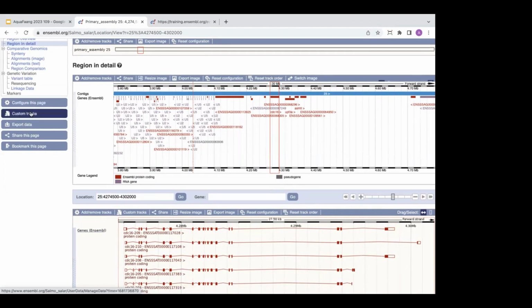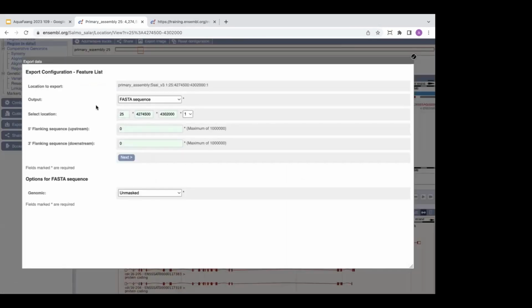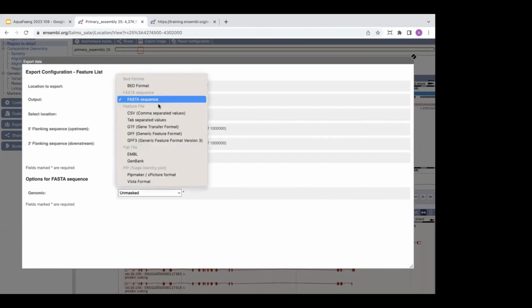We also have a section for custom tracks. You can also export your data. So if I just click on this export data on the left-hand side, you can export the data in FASTA sequence or as BED format. We have some feature file formats over here, or as flat file, and so on.